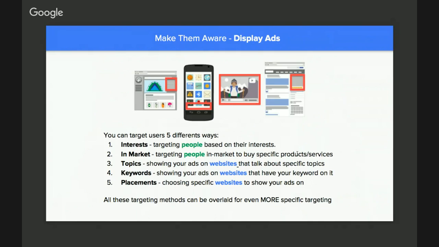So with display campaigns, you can target 5 different ways. You can target based on interests, in-market, topics, keywords, or placements. Now, interest and in-market target people, whereas topics, keywords, and placements target websites. And I'm going to explain this a little bit further, and I hope this answers your question. If it doesn't, just chat us again.